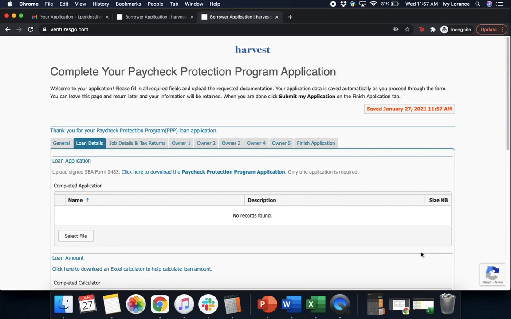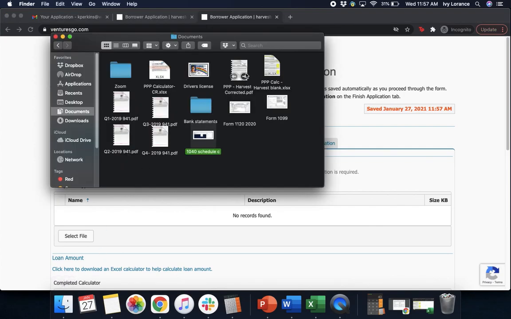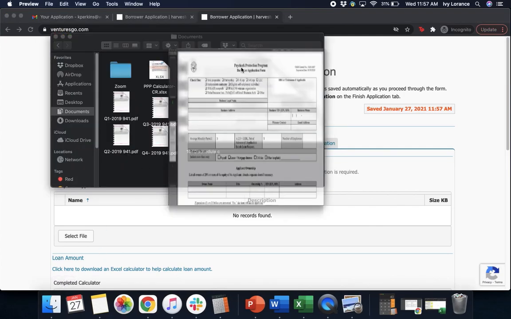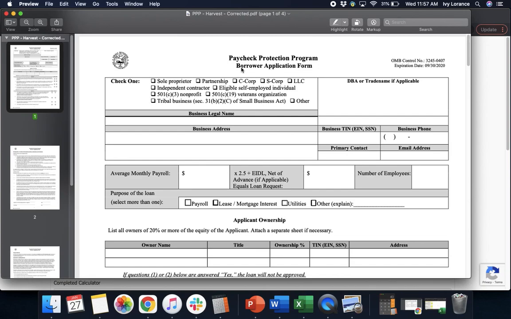After that, it's going to take us to the loan details. There are two different forms it's going to have us do. So we have a loan application, and we have a loan amount. So we're going to go ahead and click right here. It's going to download the application. It's going to take you into a form that looks just like this. So as you guys can see, we're going to fill it out together.